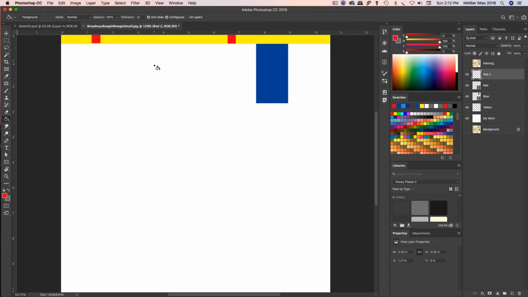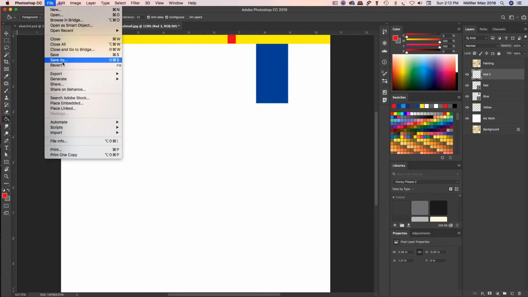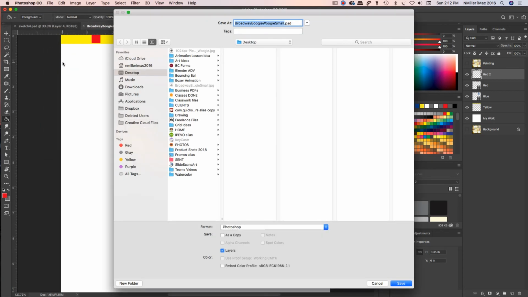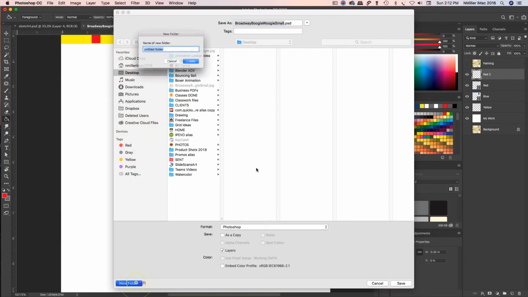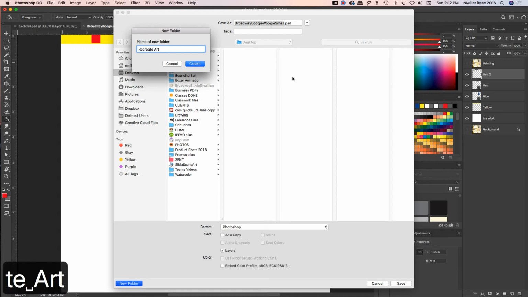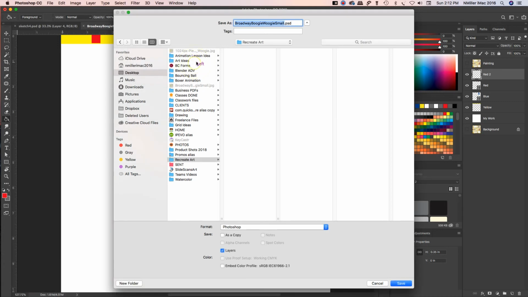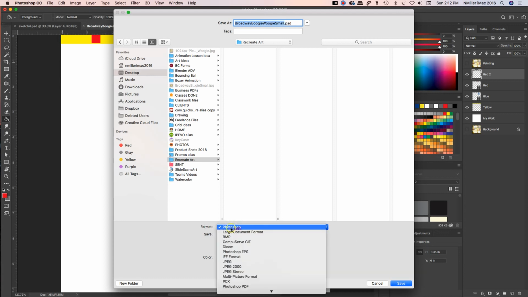Now, when you save your file, you're going to have to go to File, Save As, and then I'm going to go to my desktop. I would want to create a new folder, and I'm going to call it Recreate Art. I'm going to hit Create, and I want to leave it as the .psd file. That is the native Photoshop file. Only Photoshop can really read that document. So you can see under Format, Photoshop.